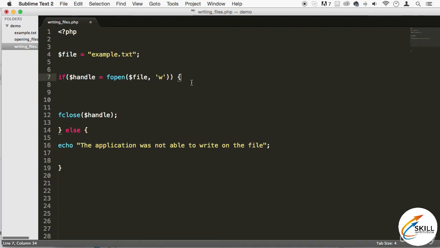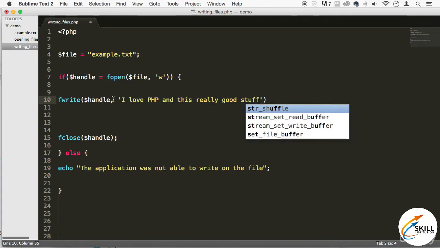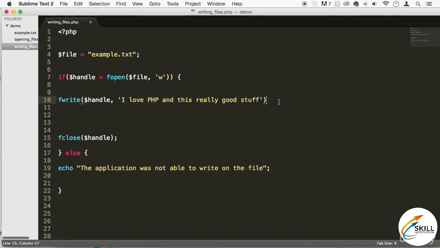So what we want to do before that is actually write to the file. We're going to use another function called fwrite, and it's going to take two parameters. First, the file that it needs to access, and what it needs to write. In this case, we're going to write, I don't know, I love PHP, and this is really, really good stuff. Something like this. Make sure you put your semicolons there. So let's save it, and now let's run it.